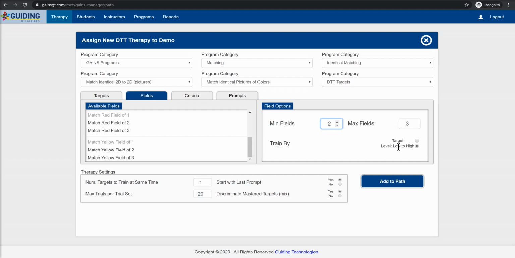I can either train from level low to high or train by target. Train by target means that there will only be one baseline for all the field ofs, all the certain fields for each target. This means that the groups will be set up with one baseline of the highest field, and then after, if the student passes, they will not see that target anymore, but if they fail, they will start on the lowest field for that target. The other option is level low to high. Level low to high means that each field will have a baseline associated with it.